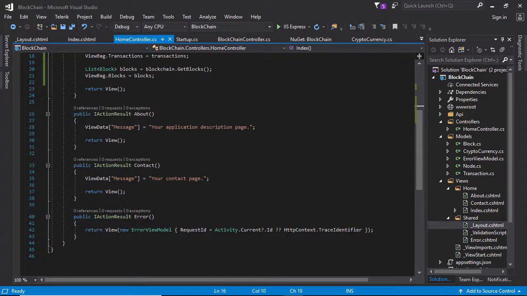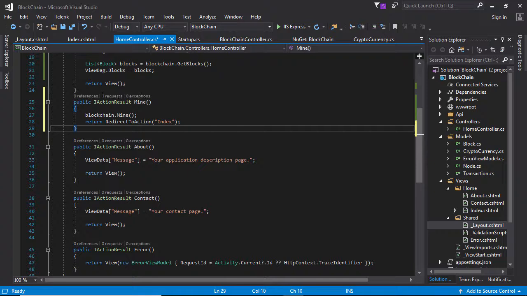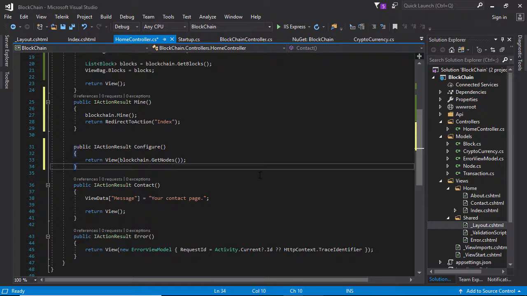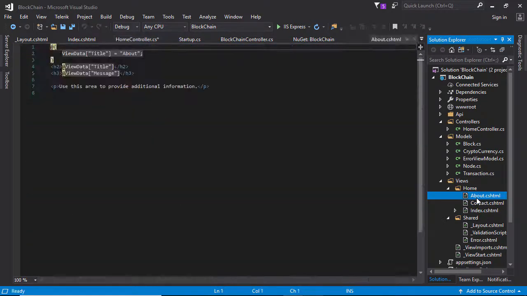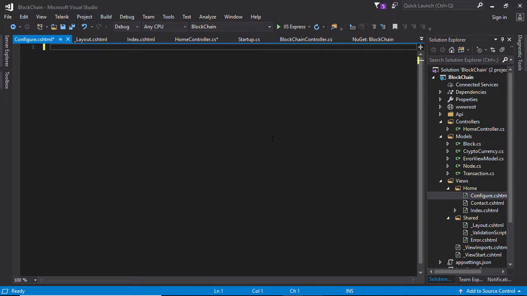Let's insert an action method. When the user clicks this mine, this function will be executed. Let's create a configure page. Delete this one. This view page configure, Control C, and this belongs to this about. Configure, select everything, delete.